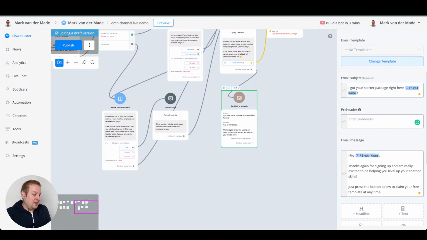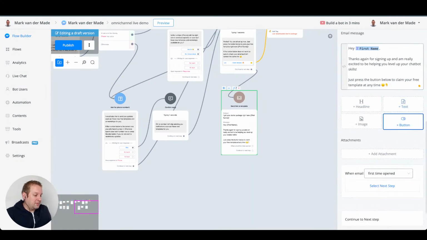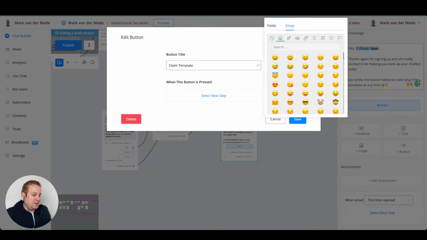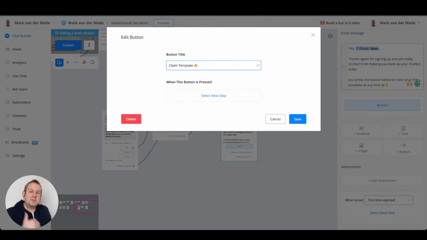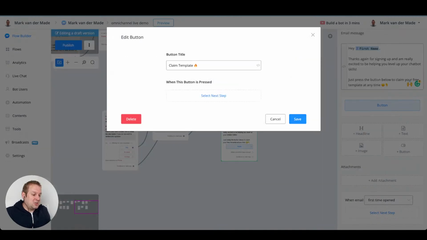And then you can, again, in emails, you can do the same. Just press the emoji, like something like, let's do this one. And then we can add a button. So the button works the same as inside of a messenger flow. We can just say claim template. There we go. Add a fire emoji if you want to. Always a little bit of a nicer touch. Then you can select the next step, and you can either go with open a website or continue inside your own flow. So that's something that you can do as well.